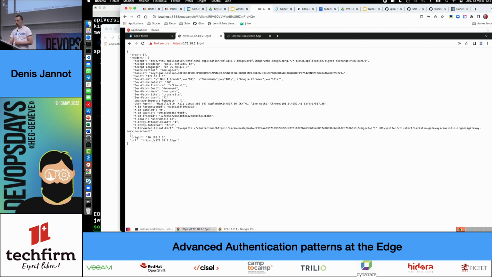Yeah, so you see, I removed my Jannot header because my application doesn't need to know all the details anymore. They just want to know who is the user. And here I have this X email that tells me who is the user, right? So the application should be happy. They know who this user is, right? So that's a second good step, right? Making the life of this application team easier.